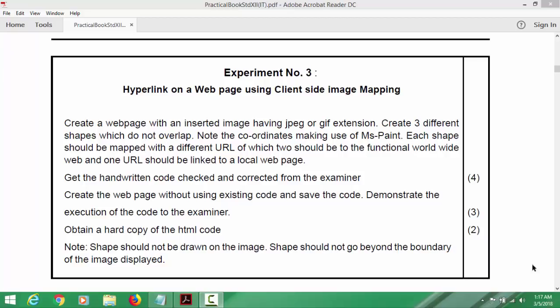Image mapping. First we will read the question. Create a web page with an inserted image having JPEG or GIF extension. Create three different shapes which do not overlap. Note the coordinates making use of MS Paint, Microsoft Paint. Each shape should be mapped with a different URL, that is a uniform resource locator, of which two should be to the functional World Wide Web and one URL should be linked to a local web page.